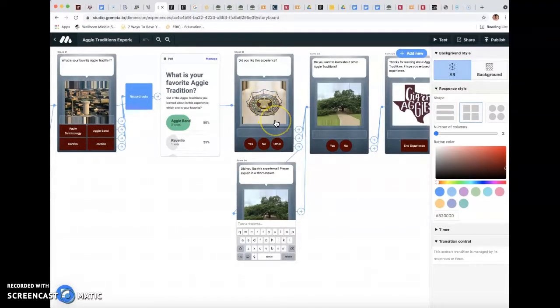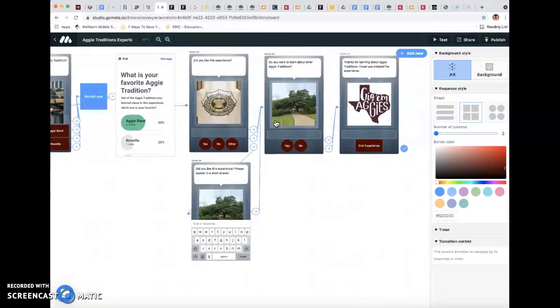Yes or no? And if it's yes, it's going to go to, do you want to learn more about other Aggie traditions? And then other is going to be routed down here so that they can actually type their response in. All of it then is going to be routed to the end experience. And of course, it's going to be a Gigamags, right? Why else? What else would you end with?